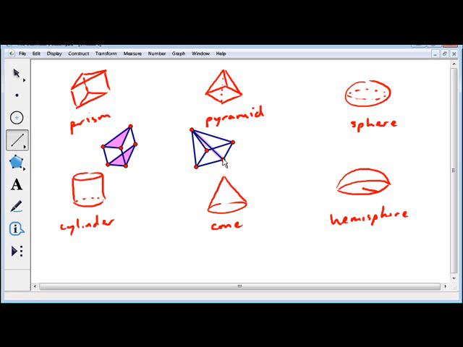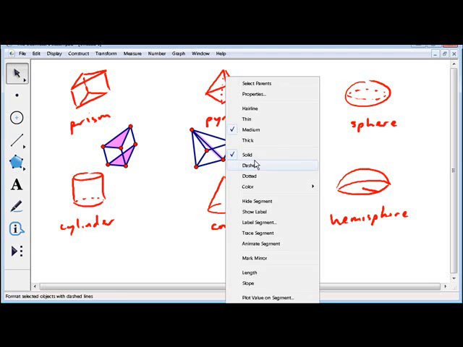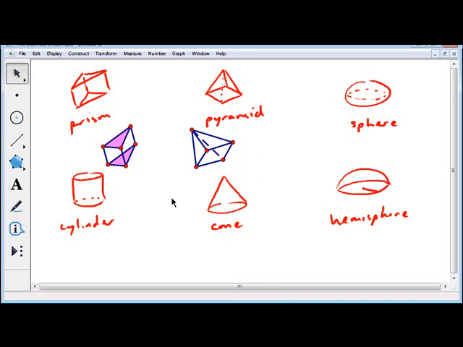If you wanted to use dashed lines to show something in the background, you could. If you highlighted this segment right here, you could right-click on it and change to a dashed line or a dotted line to represent that it's in the back. It's completely up to you. Once again, I would suggest that you shade in the base. Control P will shade that in for you, to represent that it is the base of your solid. All right, so those are the polyhedra, the all polygon shapes.